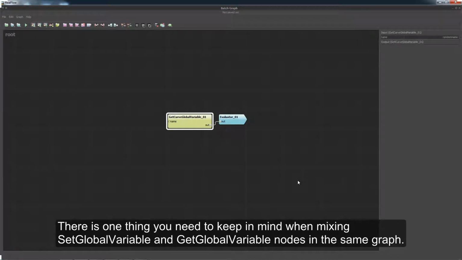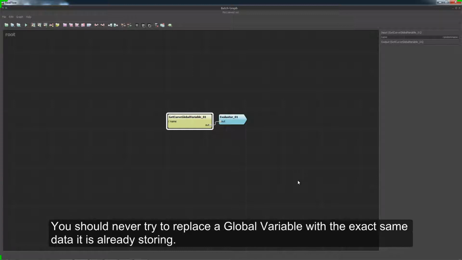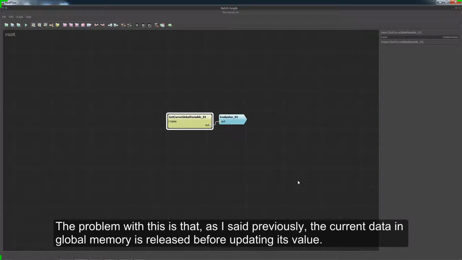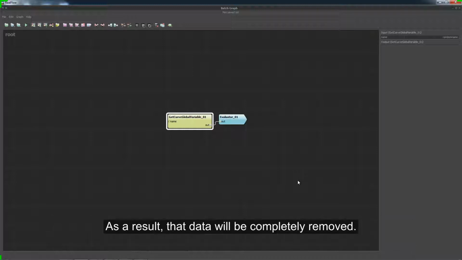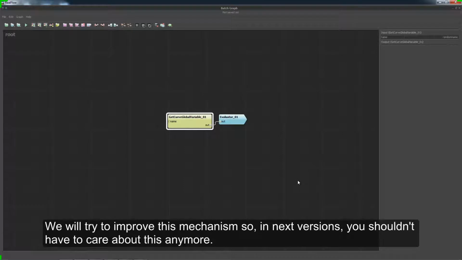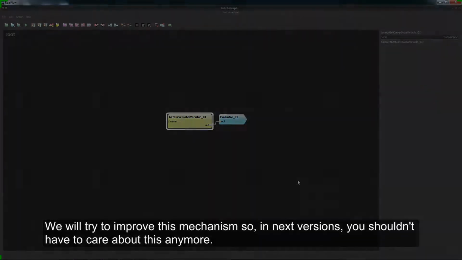There is one thing you need to keep in mind when mixing setGlobalVariable and getGlobalVariable nodes in the same graph. You should never try to replace a global variable with the exact same data it is already storing. The problem with this is that, as I said previously, the current data in global memory is released before updating its value. This means that RealFlow will release the very same data that you are going to set as the new data value. As a result, that data will be completely removed. We will try to improve this mechanism, so in next versions, you shouldn't have to care about this anymore.